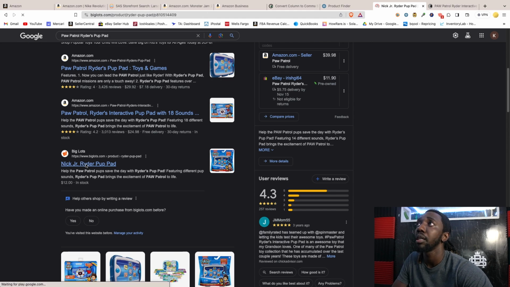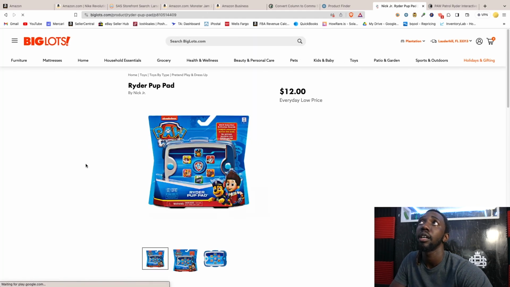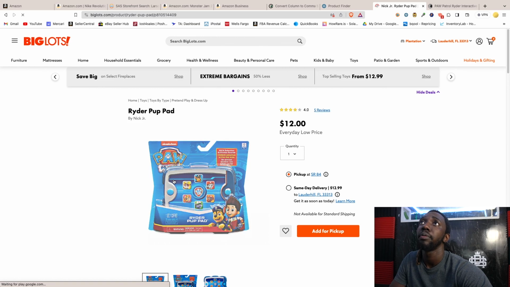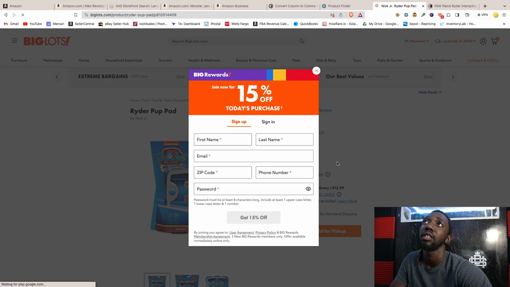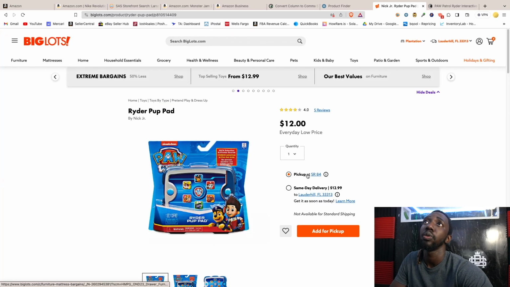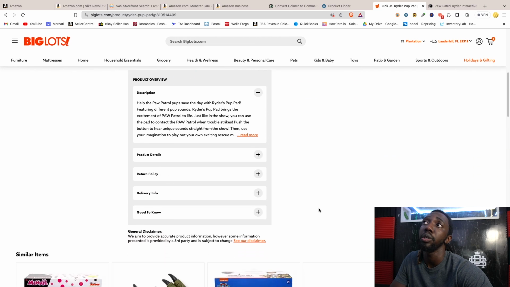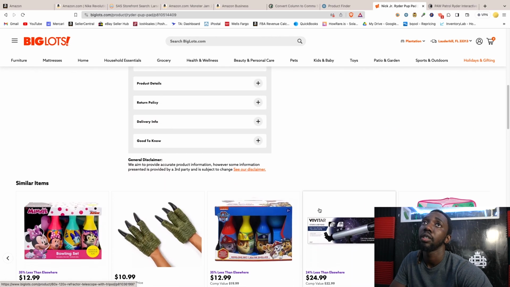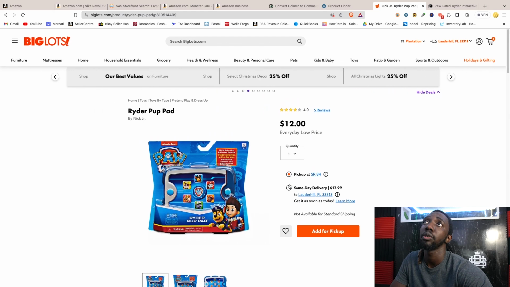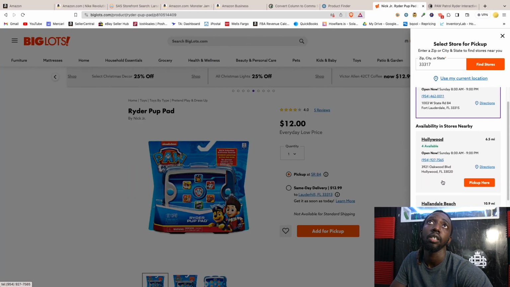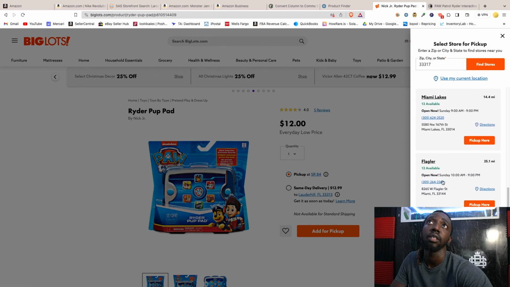Big Lots. Big Lots is currently on sale right now. You could do pickup. Oh, I have it nearby. Nice. But it's limited. Or you could do, oh, it's not available for shipping. So this is probably like a retail arbitrage find. So I could probably go around to multiple locations. Let's see if they have it at multiple locations. Oh, look, multiple locations, they have it for $12. Very low price too. 15 available.